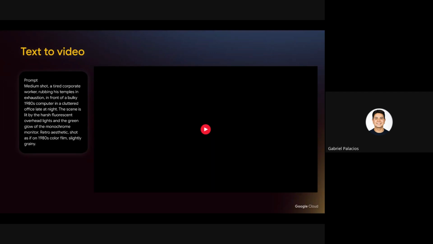So when you do image to video, you have less control on how it's going to end. So your prompt has to be a little more detailed and guided. And then this is text to video, where we don't provide any references at all. And then Veo will just work from your prompt.